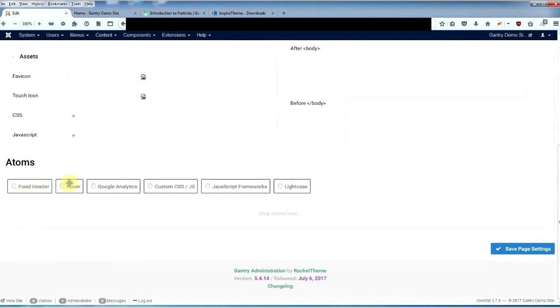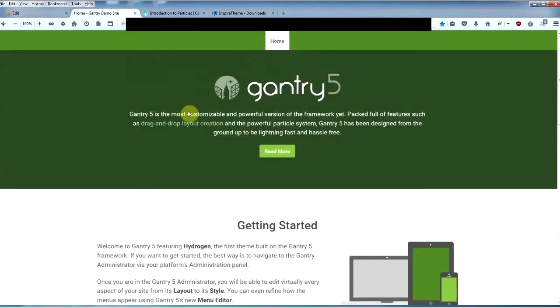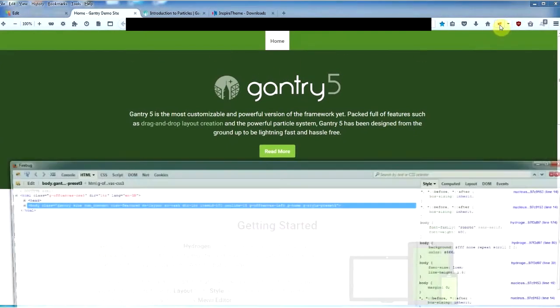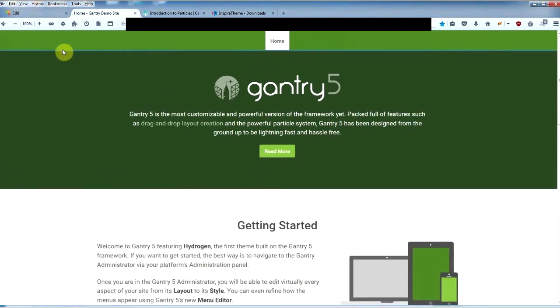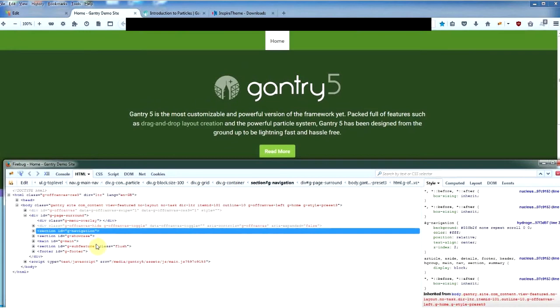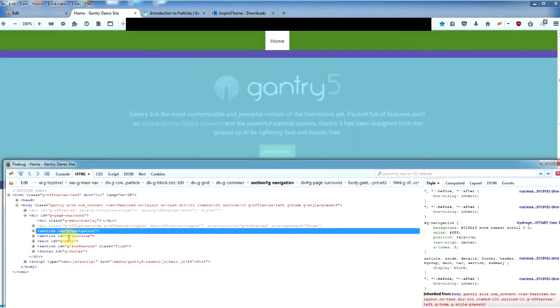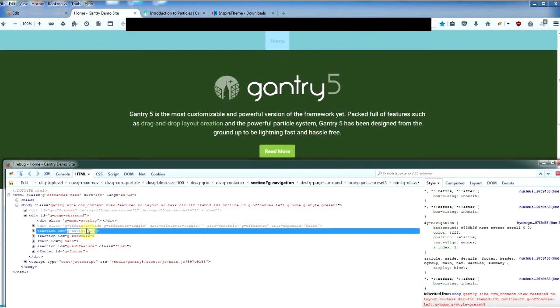Okay, now before we use this, we need to get the right code that we can put into the fixed header. So we need to go over to the Gantry demo site and we need the code name for this navigation bar. So what we'll do is we go to Firebug and we will highlight the navigation bar. And the navigation bar, as you can see, is called G-navigation. So we need to take a copy of that code. So we'll take a copy of that.